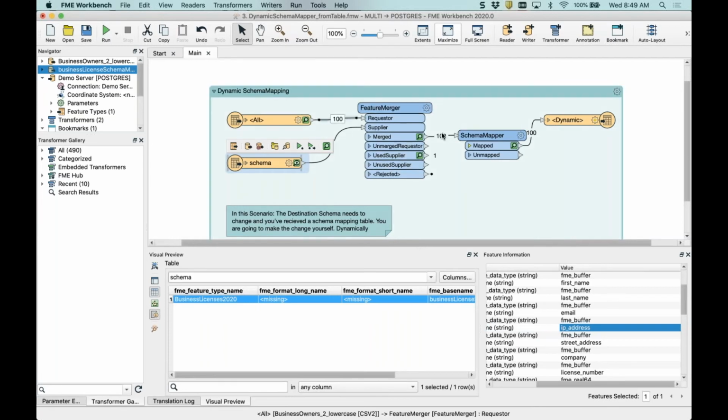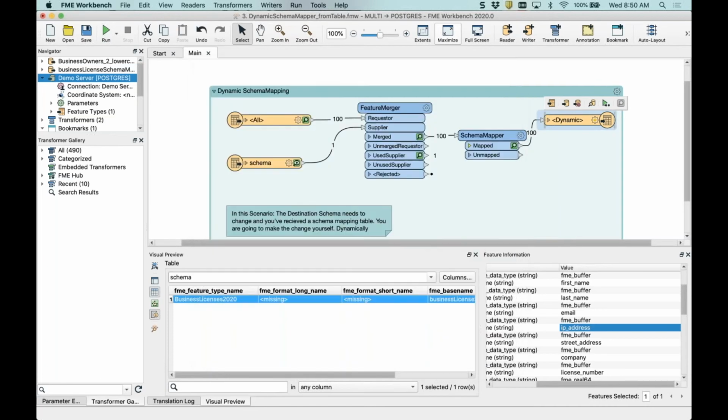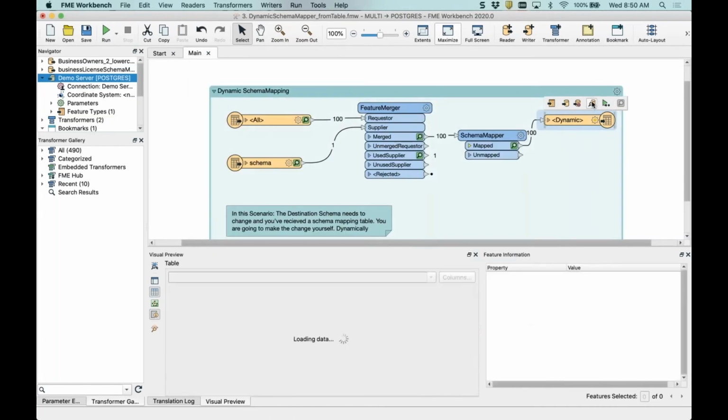And then all I'm doing is I'm taking that list and I'm sticking it on every feature coming through. So each one of these gets its list. The schema mapper changes the actual attributes to match that list, and then the writer writes it out. So if we look at this here, we should get the table completely filled out and happy.